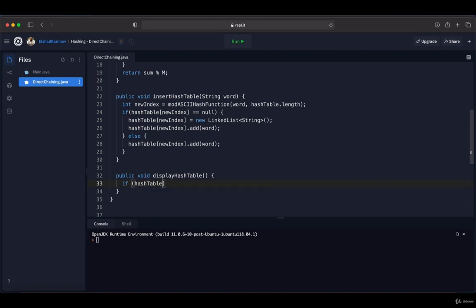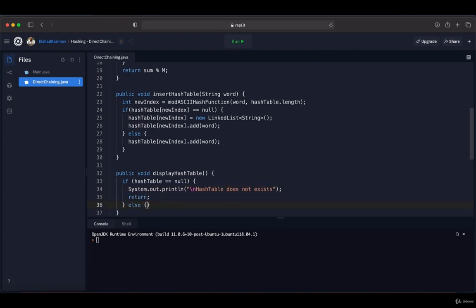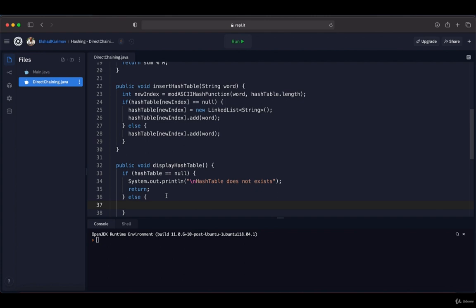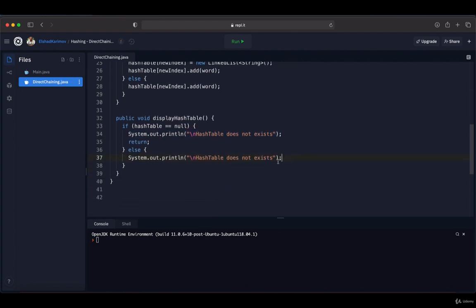If the hash table is equal to null, we are just going to print out to the console saying that the hash table does not exist. So it's going to be like this: System.out.print, hash table does not exist. Then after doing so, we are going to return. Otherwise, in the else condition, I'm going to put something like this. So first, I'm going to print out something like this, hash table. I'm just going to copy it from here and paste it over here.